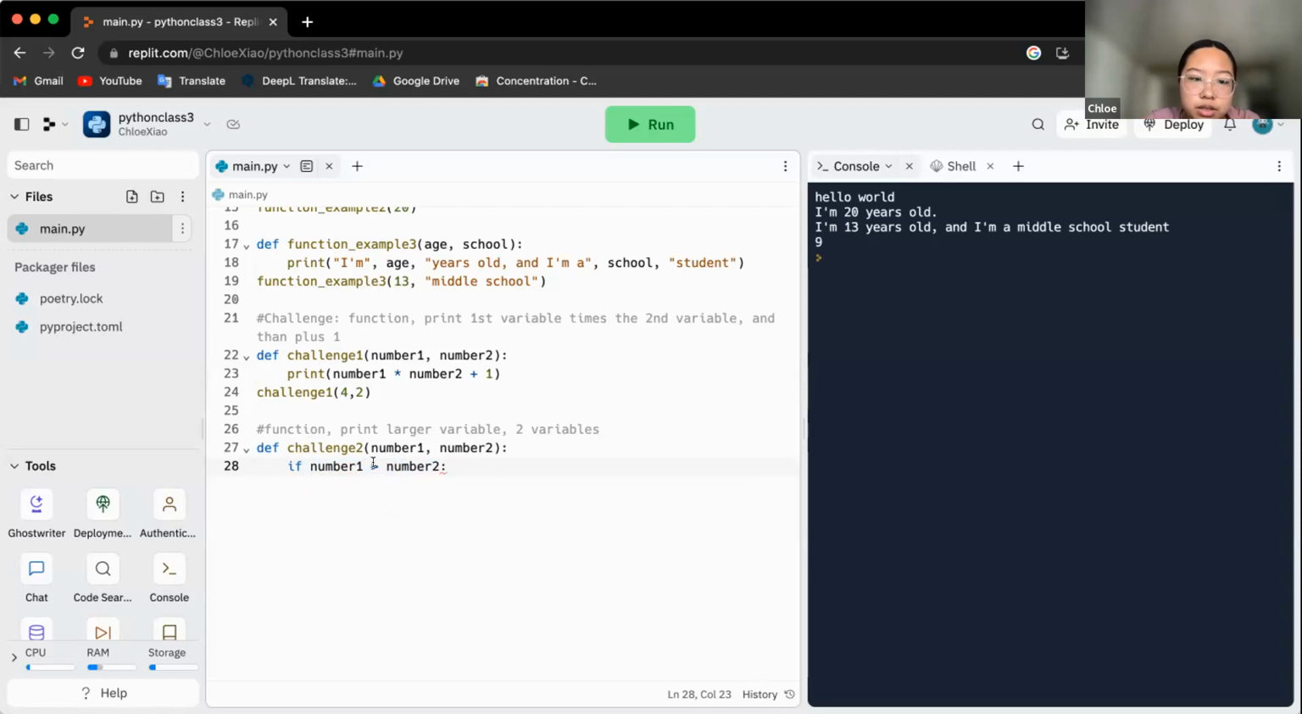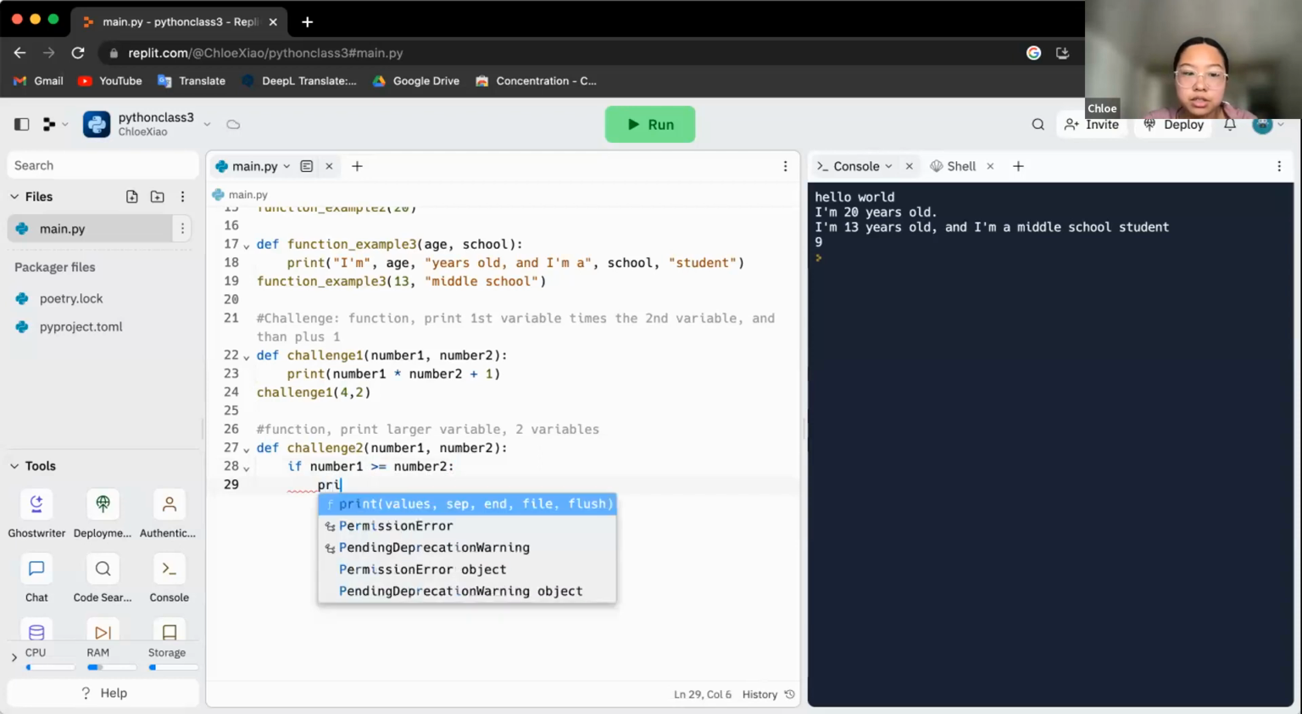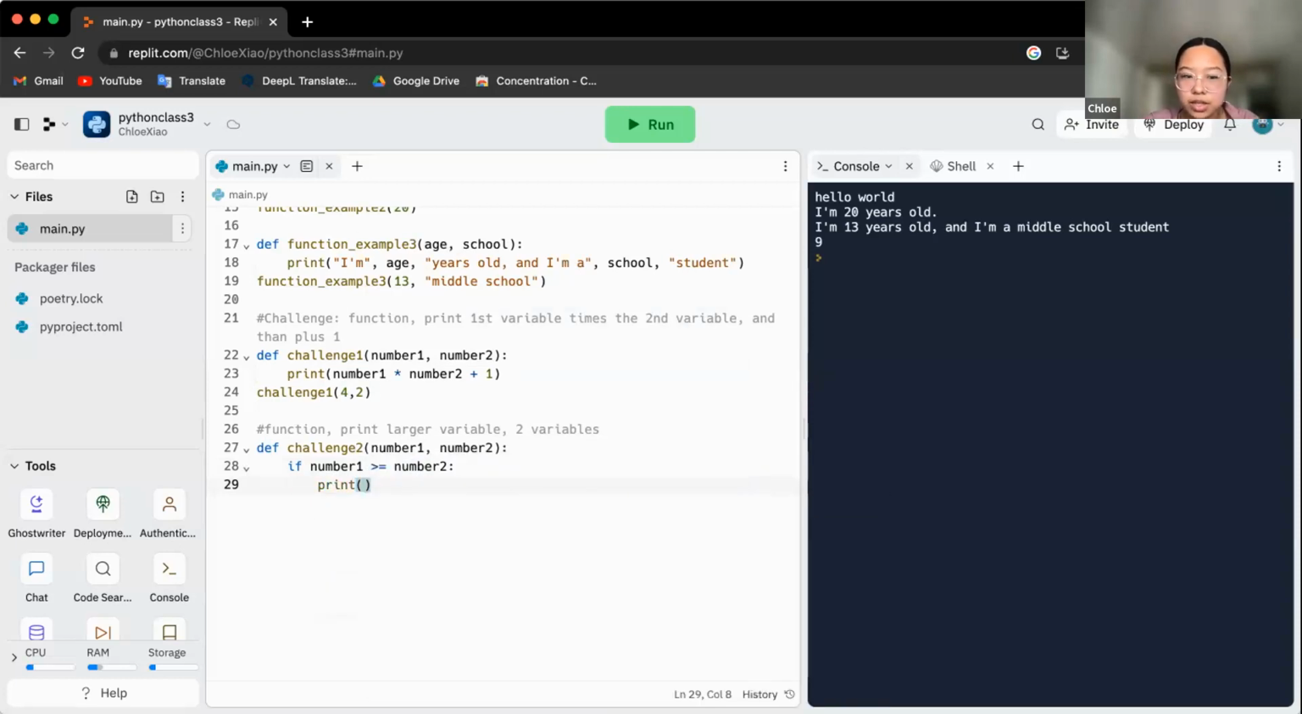Actually, when I was making this question, I was already assuming that number 1 doesn't equal number 2. But if you consider that possibility, you can write greater than or equal to. Because if they're equal, you print out number 1, it's still the greater one because it's the same. And the only other possibility is that number 2 is greater, not equal to.